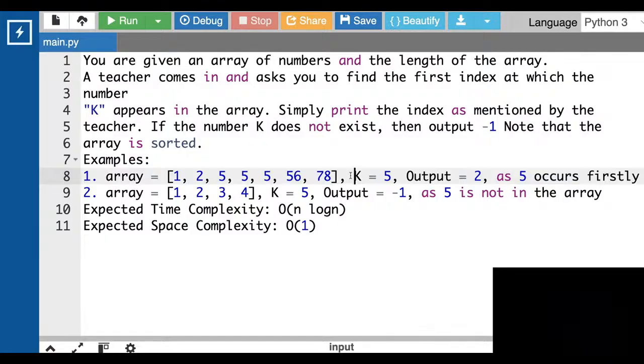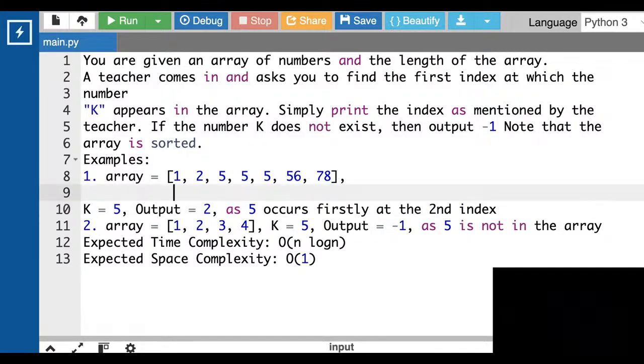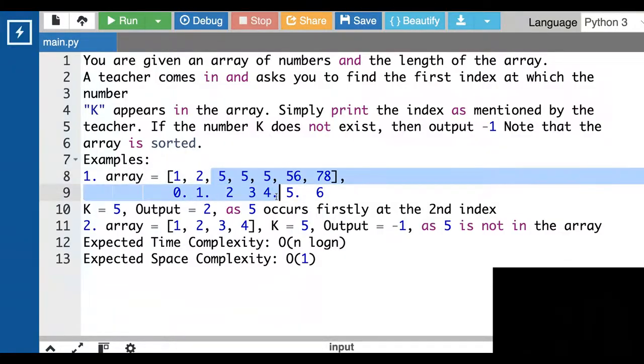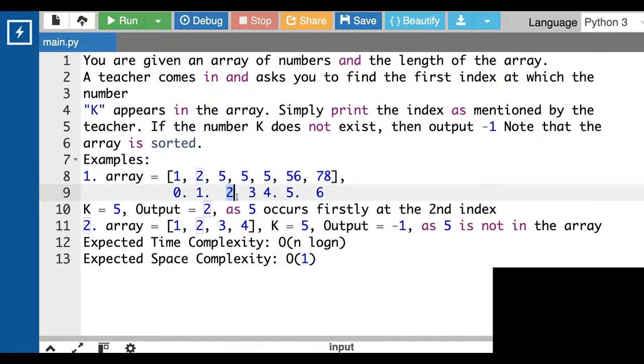We know what an index value is. Index values always start from 0, so this is the 0th index, followed by 1, 2, 3, 4, 5, and 6. You can see that 5 occurs at the second index, third index, as well as the fourth index. We need to find the first occurrence, so the first occurrence of 5 is at the second index. Done. That's the objective of the question.